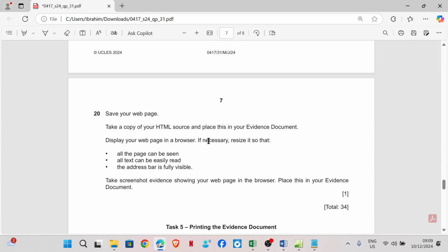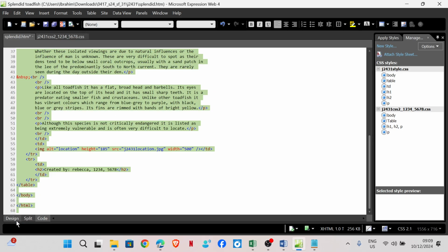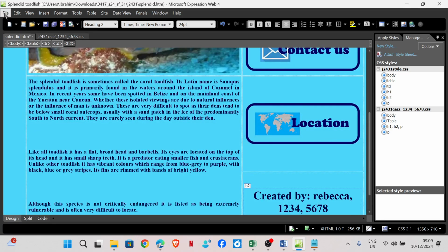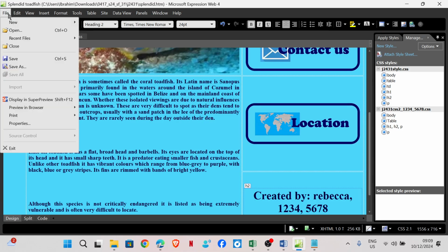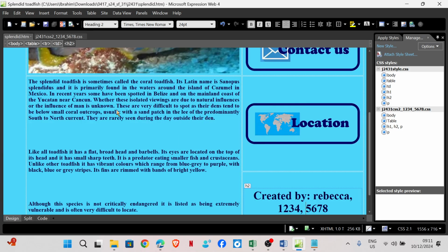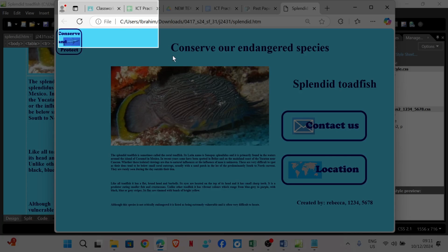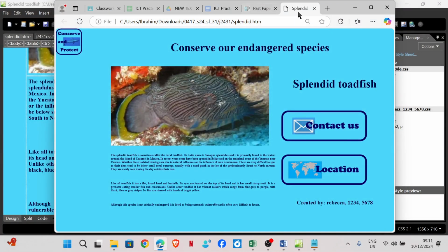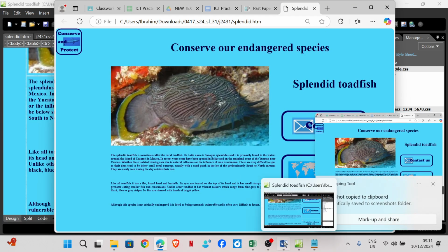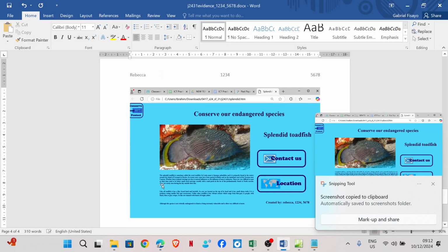Display your web page in the browser if necessary. Resize it so that all the page can be seen, all text can be easily read, and the address bar is fully visible. Take screenshot evidence showing your web page in the browser and paste this in your evidence document. Okay, so first make sure to save, and then this is fine. Just take a screenshot. Of course, you have to take a screenshot from the top because you want the title to be visible. So we place this in our evidence document.